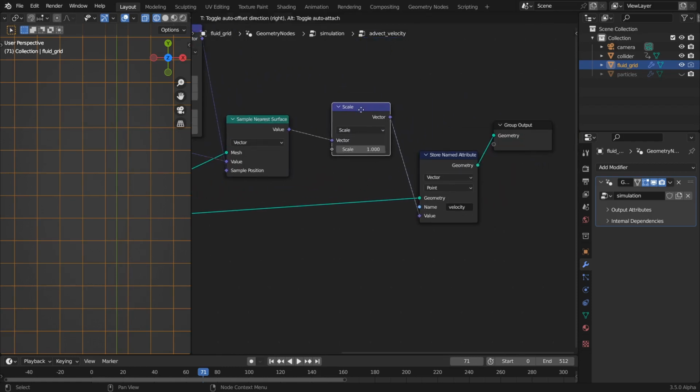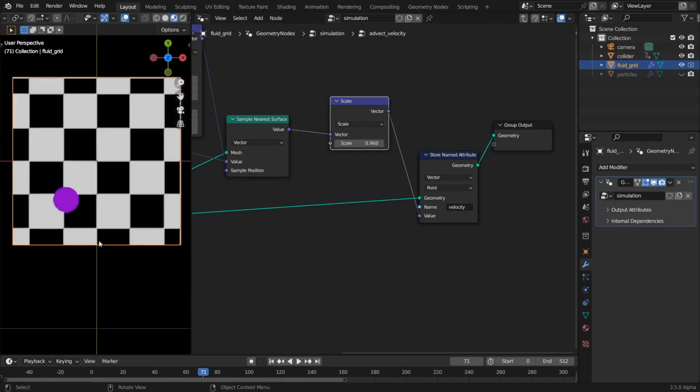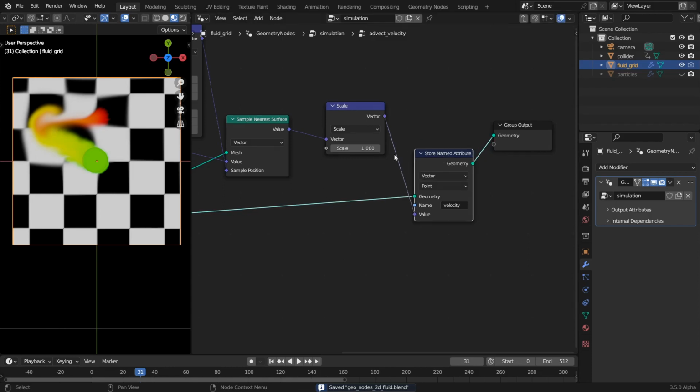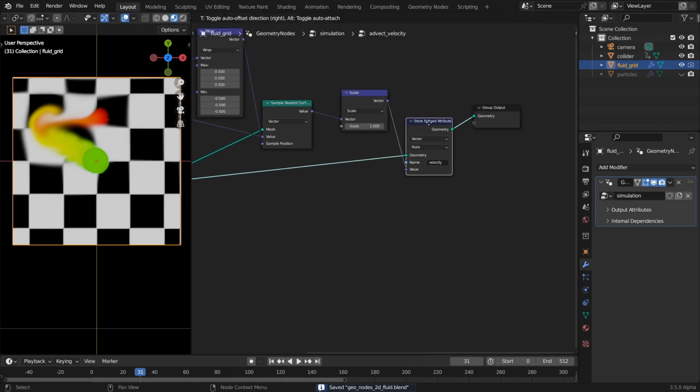I have this scale set here just to 1, but if you want to add some damping over time or some loss of momentum and velocity, you can set that to something like 0.96. And then as this simulation progresses, the velocity loses its momentum, rather than if you just have it set to 1, it'll keep on moving. And I like the way that looks, but I kept this scale node in there just to have the option. Then you just store the output of that scale node into the velocity attribute, and you are done with velocity advection.